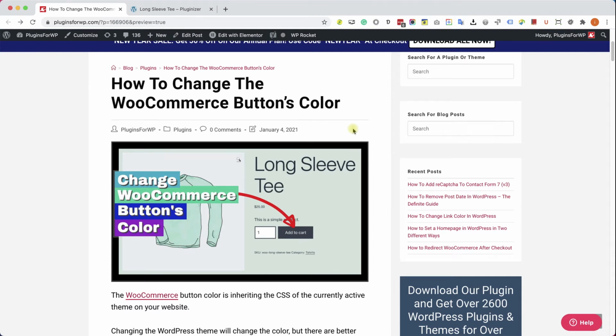In today's video, I am going to show you how to change the WooCommerce button's color.